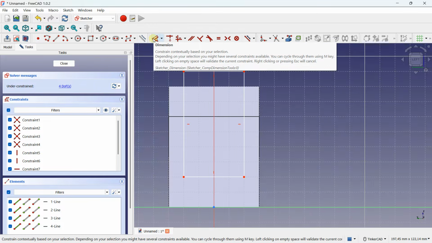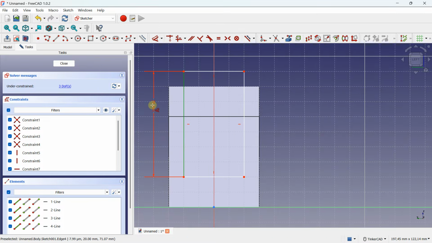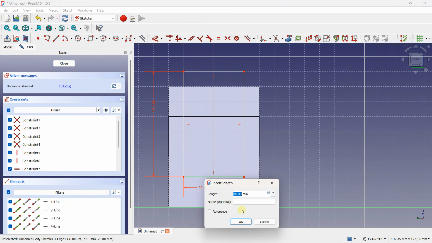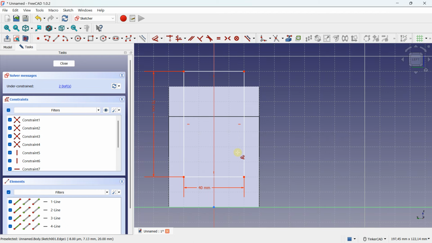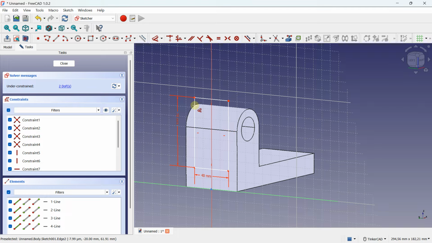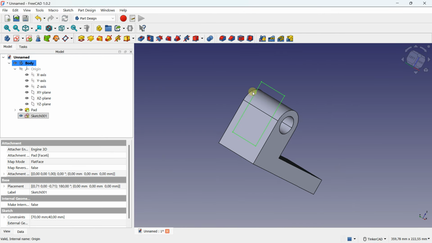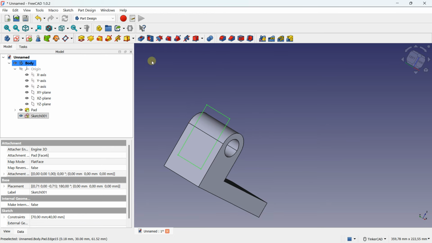Clicking on the dimension tools just here, I will define 70, and just here I will define, oops, not angles. I just want to define a length, and I can adjust a little bit, but yeah, we'll apply 40 millimeter. It's good for what I want to do. Then I will click on close here, and I will create an extrusion, but I want to remove.